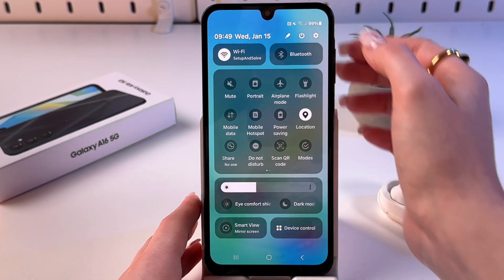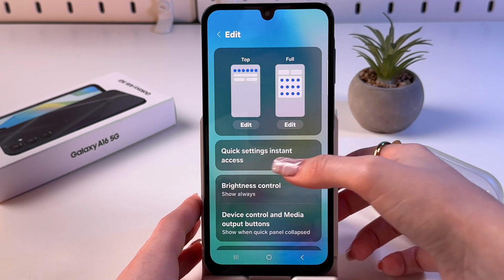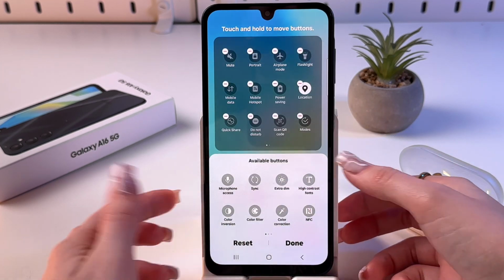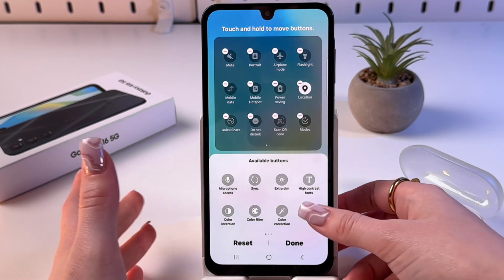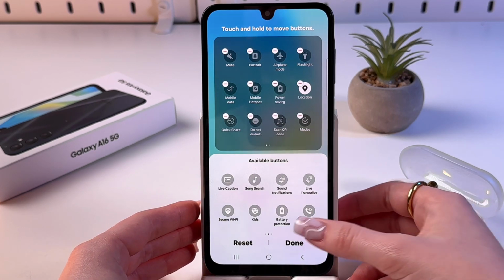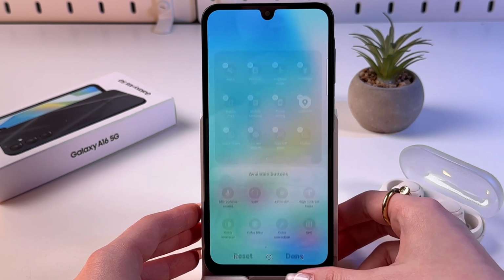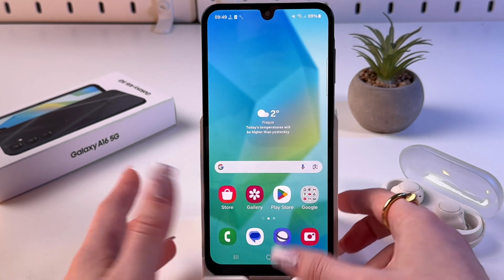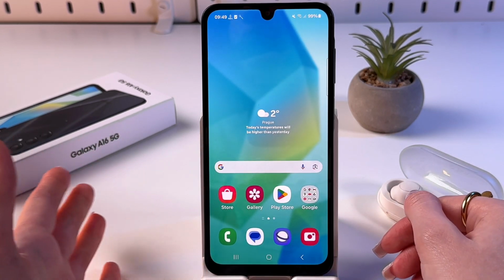We can also tap this pen icon. Here, choose to edit full screen and find it in available buttons list, but you won't be able to find this feature here because it is simply unavailable. But I got a solution for you.